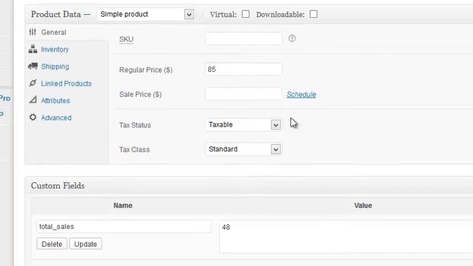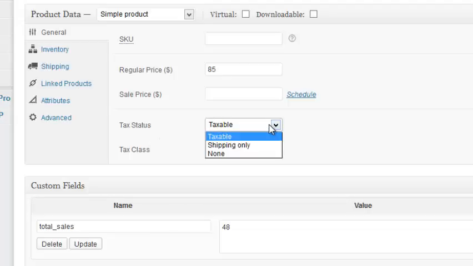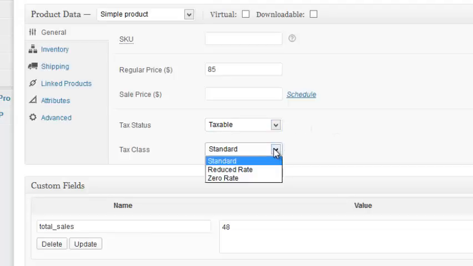And if you have taxes enabled in WooCommerce settings, and we're going to look at WooCommerce settings in a later video, you can set up taxes. Is it taxable, what are you taxing? And the tax class, which again, is it standard? Is it a zero rate? Is it some sort of reduced rate? And so you have some options there for setting up taxes.